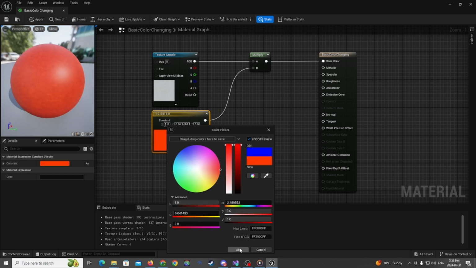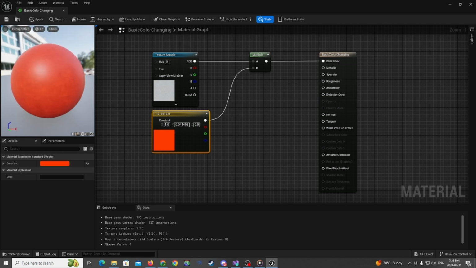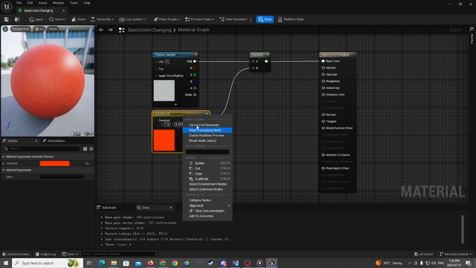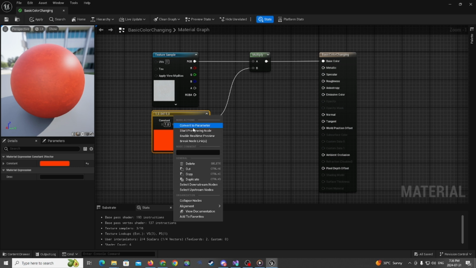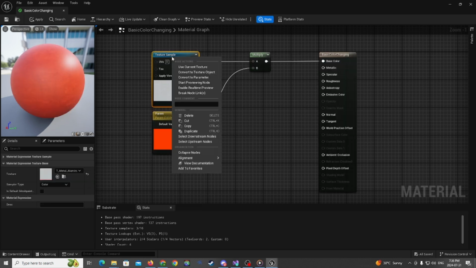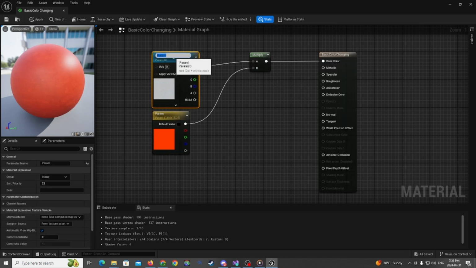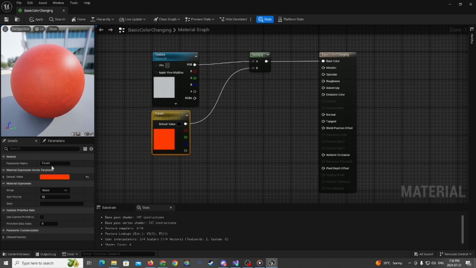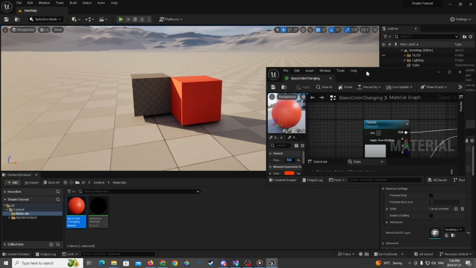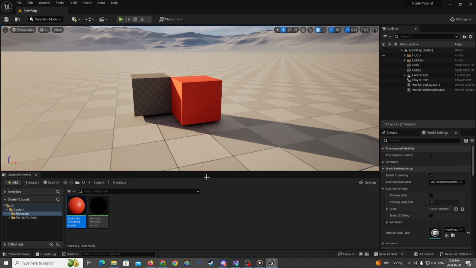But let me show you guys something really cool that you might not have known that you could do before if you ever have messed around with materials. So first things first, we're going to want to right click on our color here, and we're going to convert this to a parameter. We're also going to want to do this to our texture sample. We're going to call this parameter texture. And we're also going to want to go to this parameter and call this color. Perfect. We can then drag this away just for a moment.